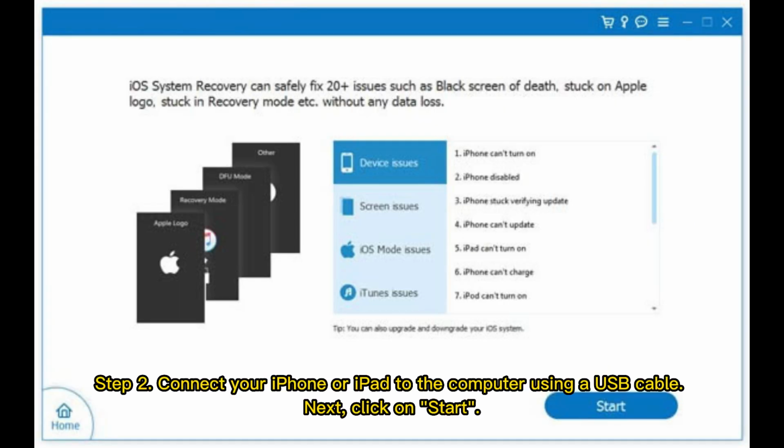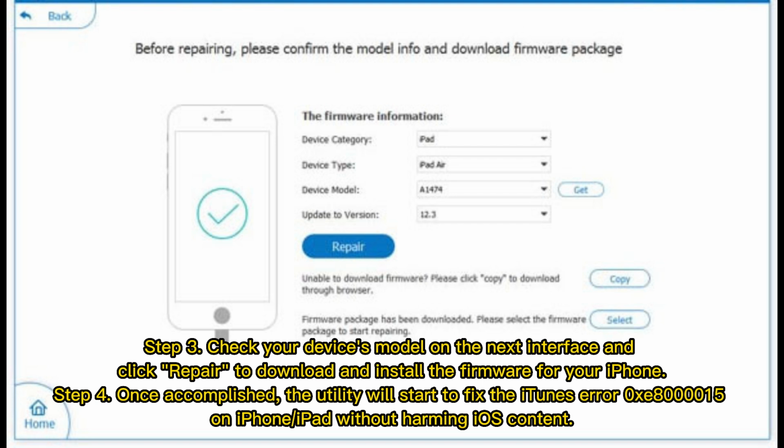Step 2. Connect your iPhone or iPad to the computer using a USB cable. Next, click on Start. Step 3. Check your device's model on the next interface and click Repair to download and install the firmware for your iPhone. Step 4. Once accomplished, the utility will start to fix the iTunes error 0xe8000015 on iPhone or iPad without harming iOS content.